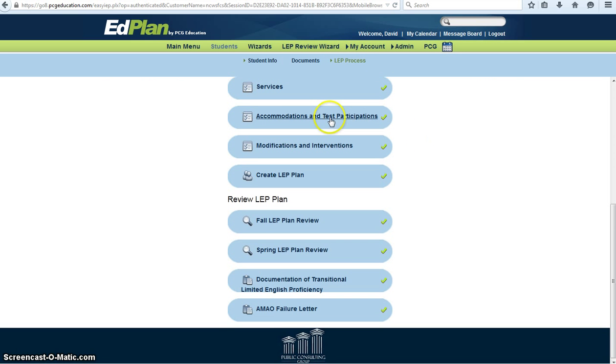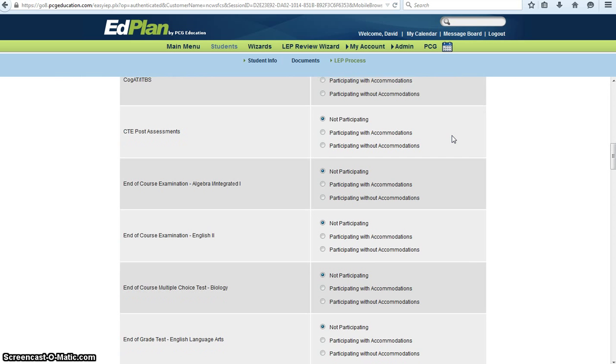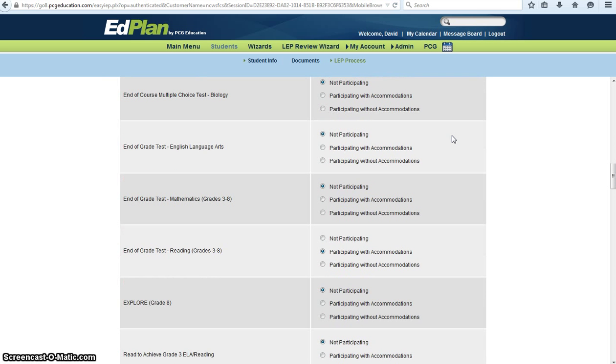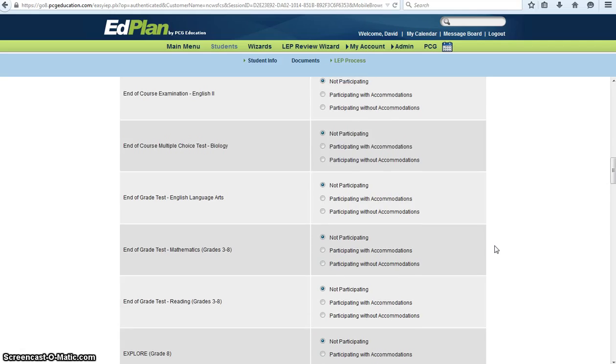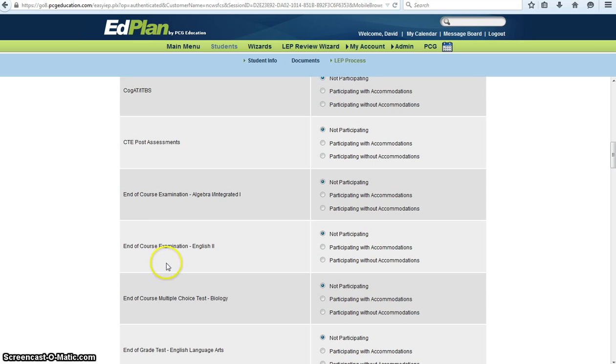I'm going to go back to the accommodations and test participation link. And I'm going to only look for the 9th grade tests that child may need to participate in. So the child's in 9th grade, certainly is not going to participate in the end of grade test in reading, so not participating. Now the child will do the end of course test, and we're going to say in English 2. So I'm going to click here for participating with accommodations, and then end of course examination English 2.